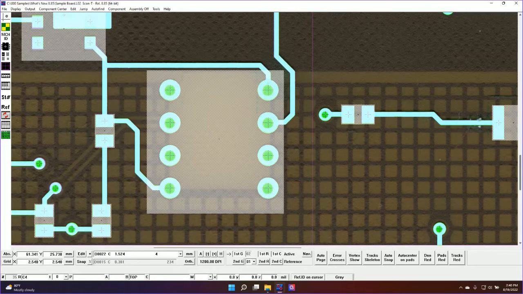And then I'm not sure if we covered this previously or not. You can display the reference ID on your cursor.